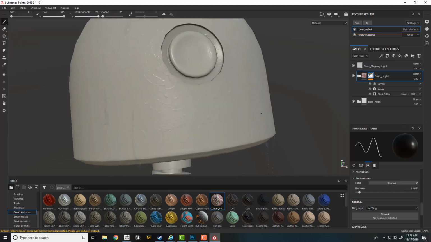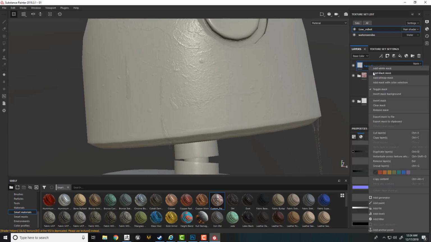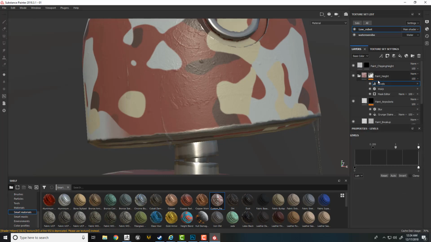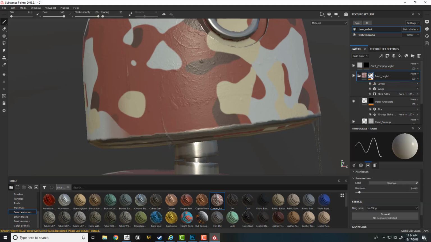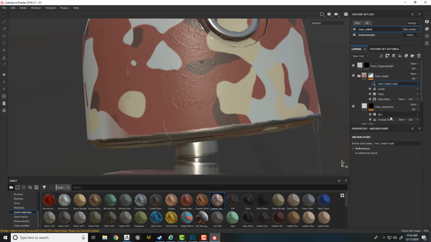So let's make the chipping mask. So if I go in, add a black mask, I'm going to utilize our original mask, which we made for our paint, as a starting point. So to do that, I'm going to go in our levels, not our levels, our fill layer. And in the mask, I'm going to go and add an anchor point. So anchor point, as we discussed, is an instance system for the layers. So let's name it paint chipping anchor point.